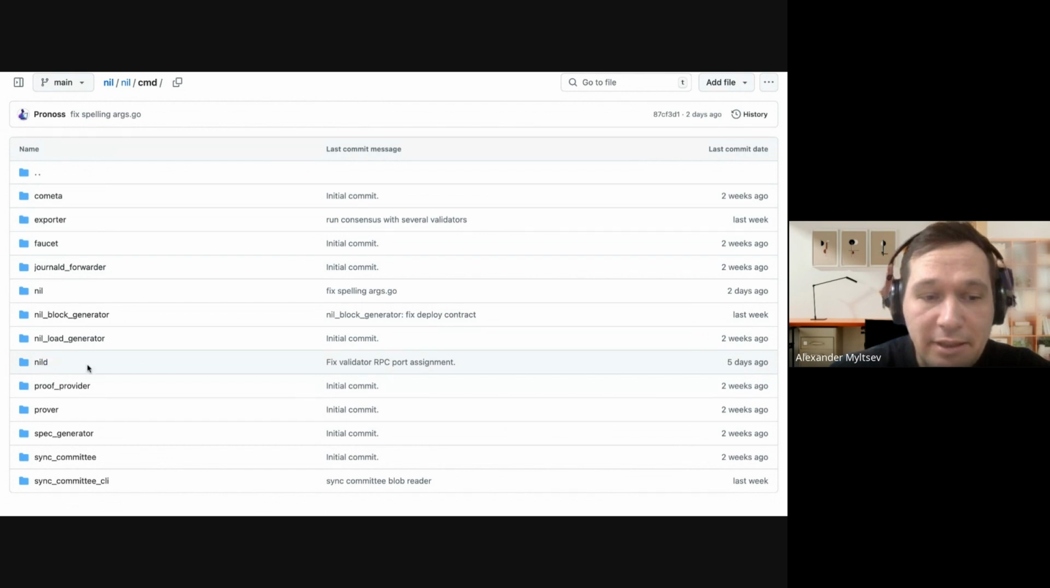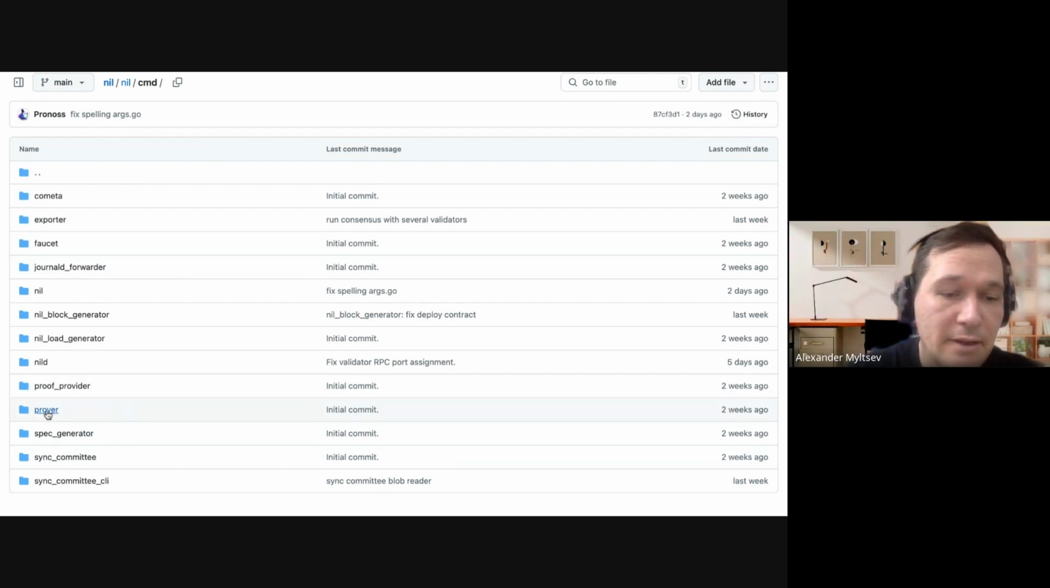nil-d is the main daemon, which you can use to start a validator, an RPC node, an archive node. The sync committee tree is devoted to most parts of the intermediate layer, the sync committee, which synchronizes the L2 part and the L1 part, which integrates the observer, the batch producer, and of course the prover.